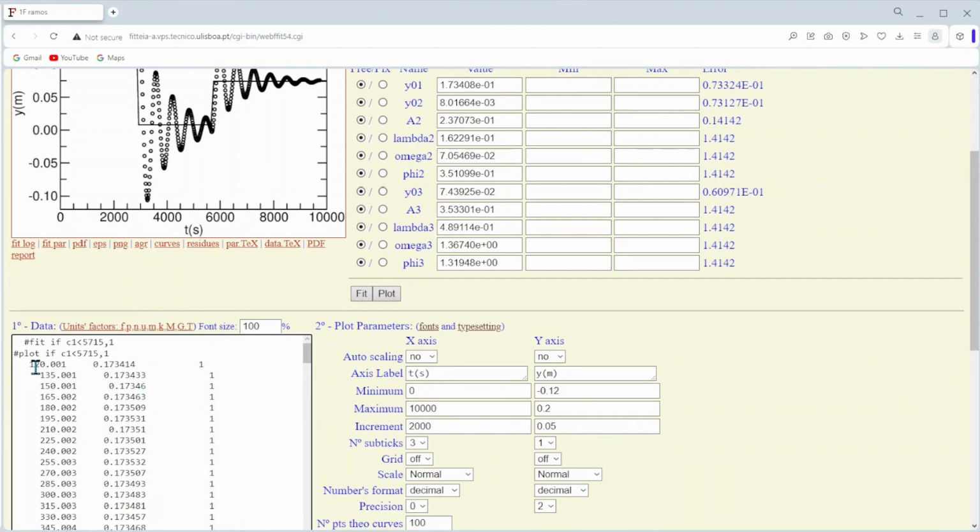These expressions mean that the fit or plot will only be performed if the element in column 1, C1, is less than 5715, only for the first two regions. The 1 means that the fit or plot will include all points. If we had used 2, it would mean taking every second point, fitting or plotting every 2 points. Now we fix the parameters for the third region and run the fit again.